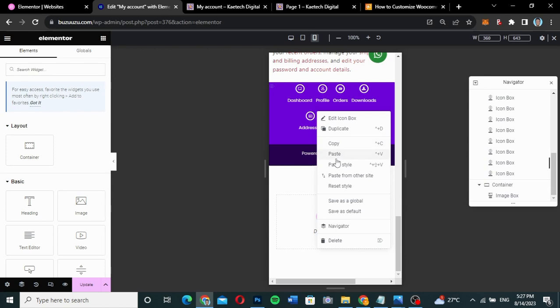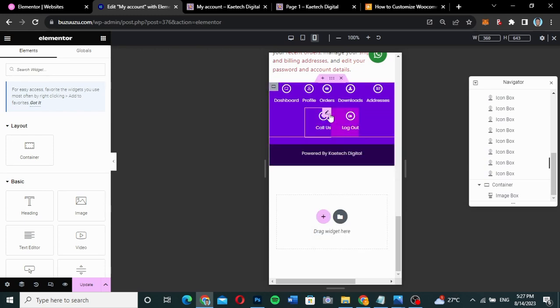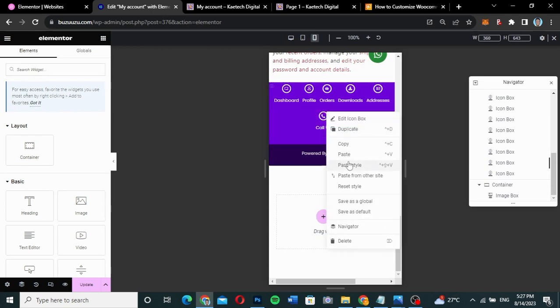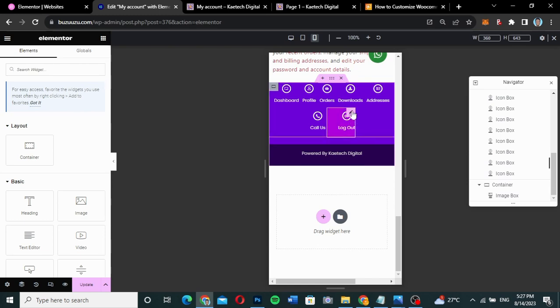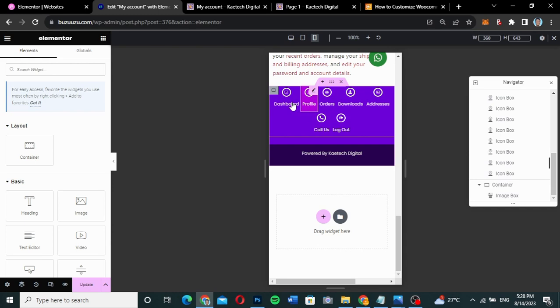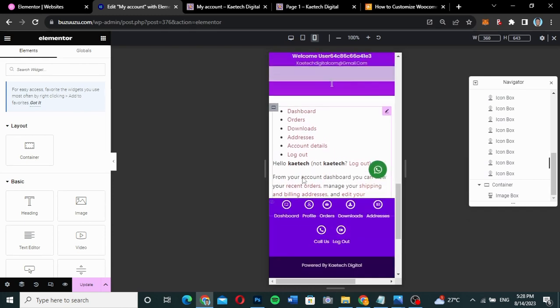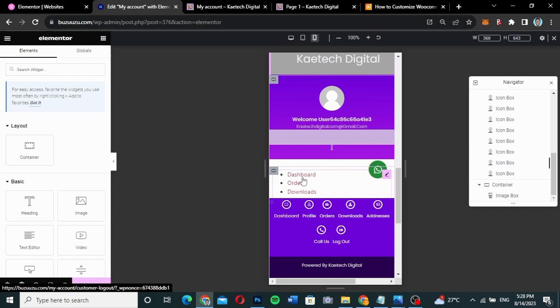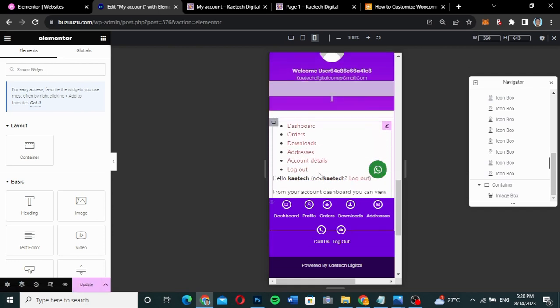Paste this over here also, and then we paste this one also over here, and let's say we paste this one also over here. So now we're going to remove two things from here. We're going to remove the dashboard and the logout. The reason why we are removing the dashboard and the logout is we want it to be on top of this place.